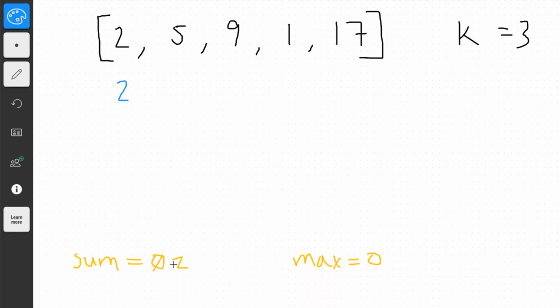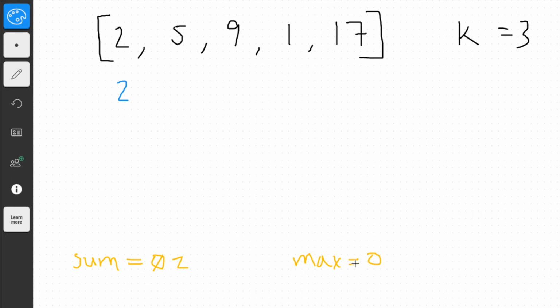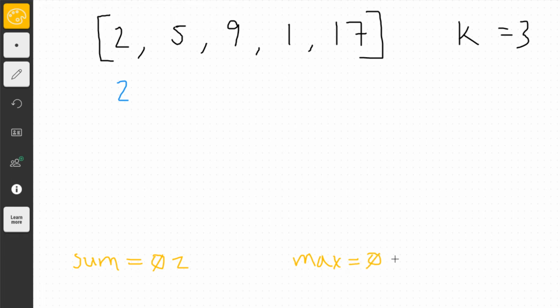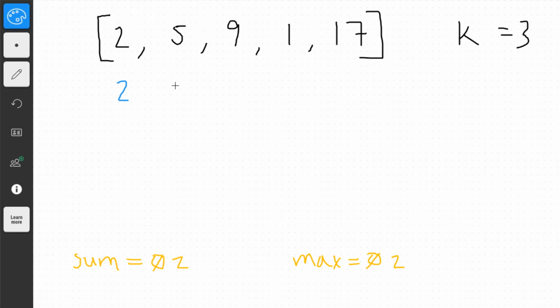And I guess it will execute this line over here, which we don't necessarily want it to, but I think this is fine. It's basically saying, okay, well, is 2 greater than 0? Yeah, it is. So max will also be 2. We'll talk about why this is not going to be an issue in just a sec.